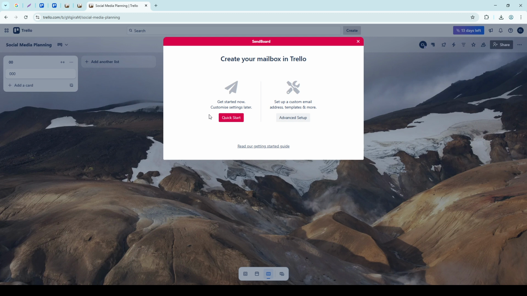Now that the Sendboard feature is available on your Trello interface, you're ready to create your mailbox. This part is intuitive. Just follow the on-screen prompts to set up and configure your mailing preferences as per your needs. With your mailbox now active, you can seamlessly start sending and managing emails without ever leaving your Trello board.